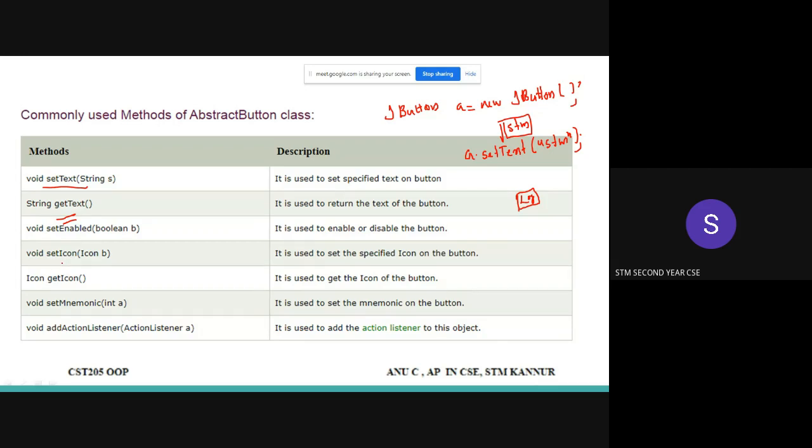So the next method is the setIcon method. The setIcon method is used to set the specified icon on the button. We created a button. So you want to place some specified icon on this button.